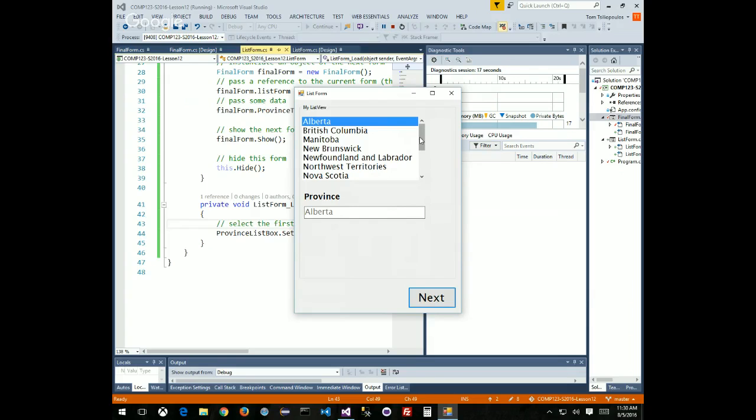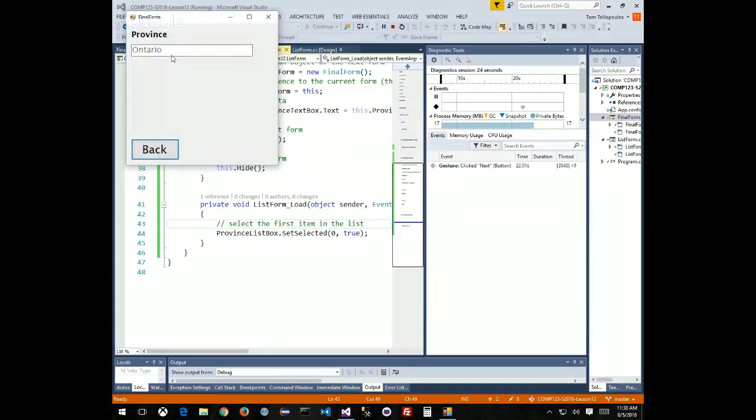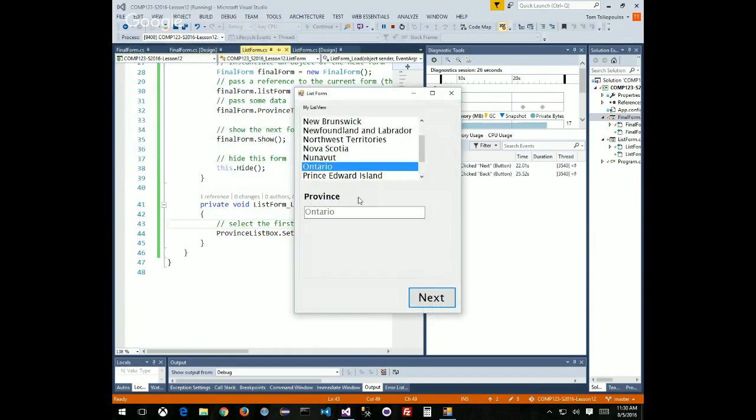So now if I want to choose Ontario, as an example, I can choose that, and then click Next. Ontario. Back, and it maintains everything.